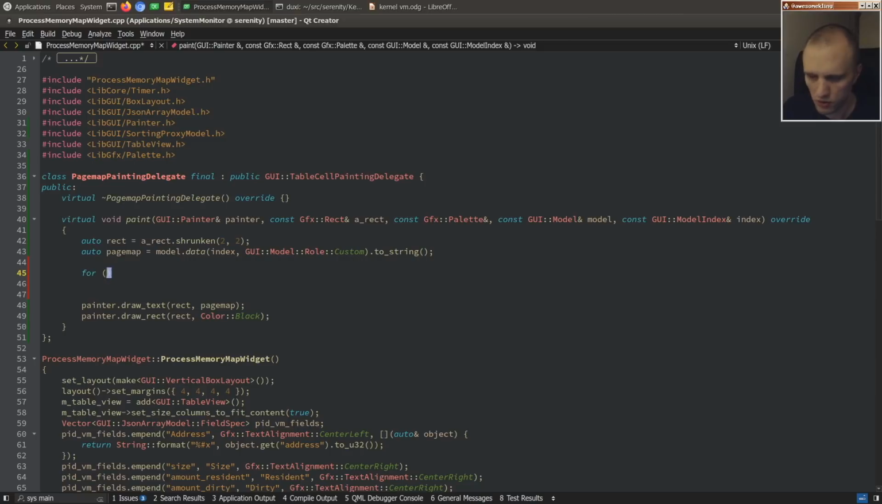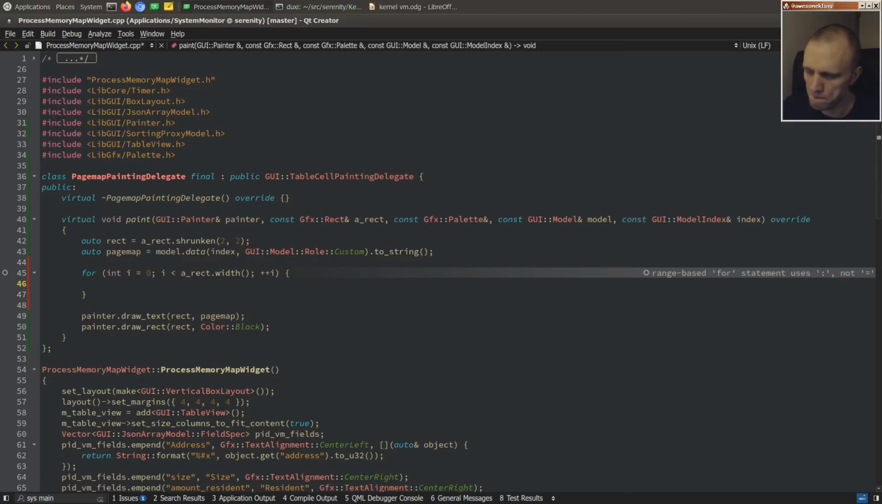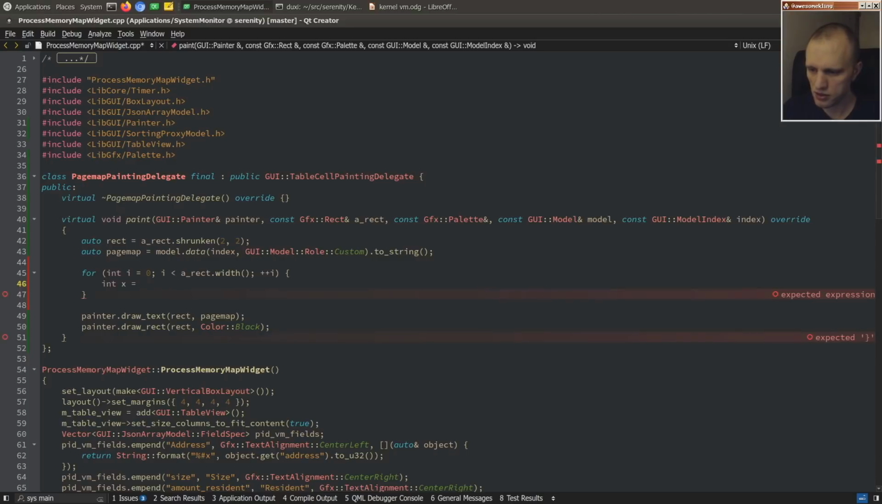So for int x is a rect, or we can go like this. Let's go like this, width plus i. And we're going to draw one column at a time, and then the x value here is a rect x plus i.